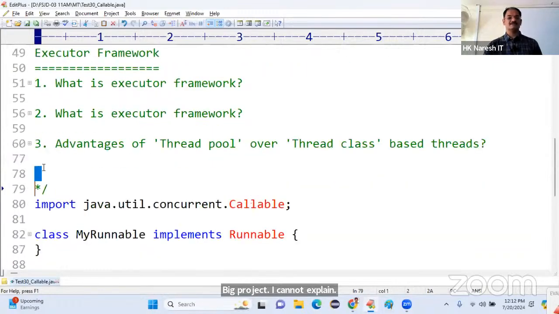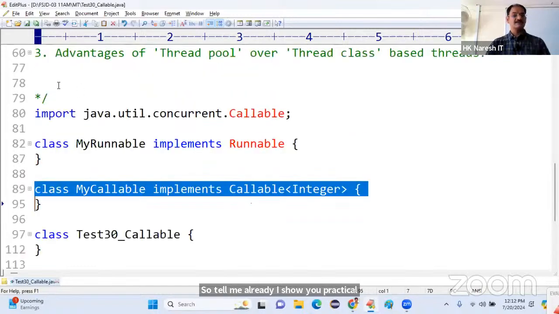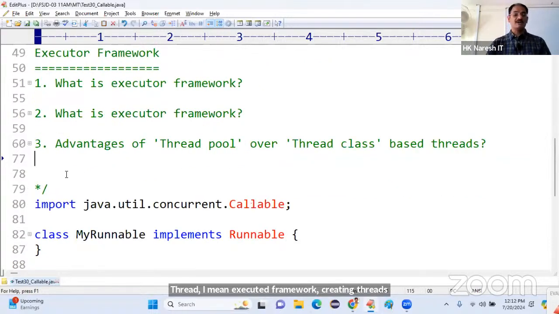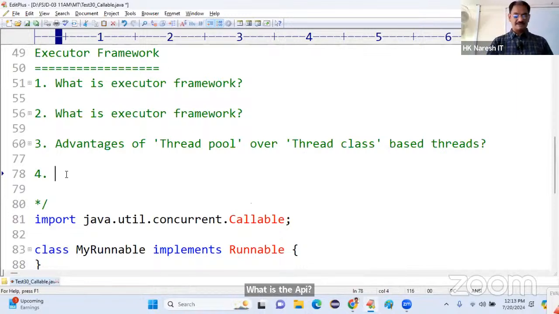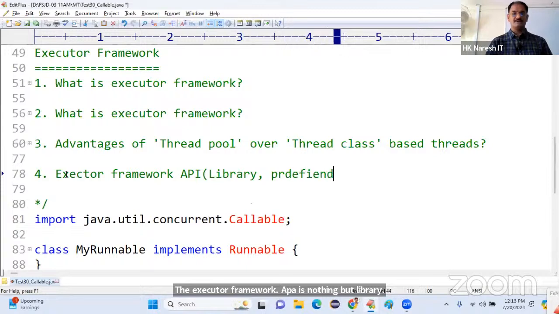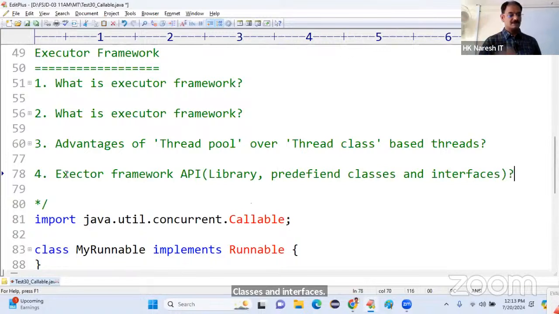Ready for practicals? I already showed you a practical of Callable. Now we have to work on the executor framework, creating threads via a thread pool. So tell me, what is the API given as part of the executor framework? API is nothing but a predefined class. API is nothing but a library. A library is nothing but predefined classes and interfaces.